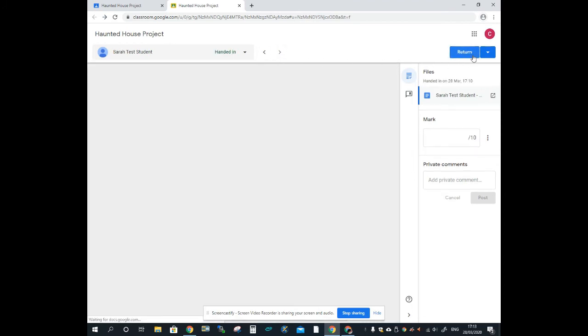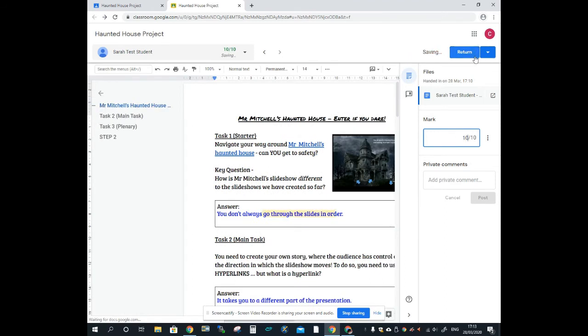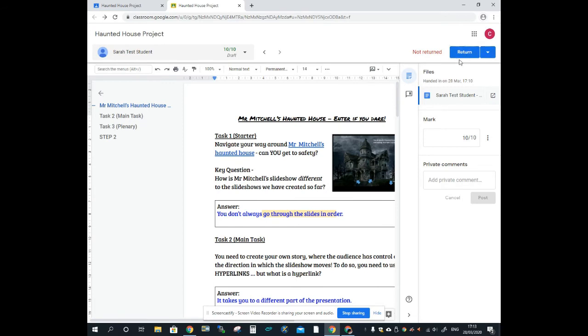And when I've finished marking Sarah's work, so I'm going to give it a 10 out of 10, I can then just hit return and return this to Sarah. What I'd recommend, rather than doing this method for returning it, I wouldn't return it using this feature here. You can add an individual private comment to Sarah as well. So if you want to discuss the assignment, you can do that.